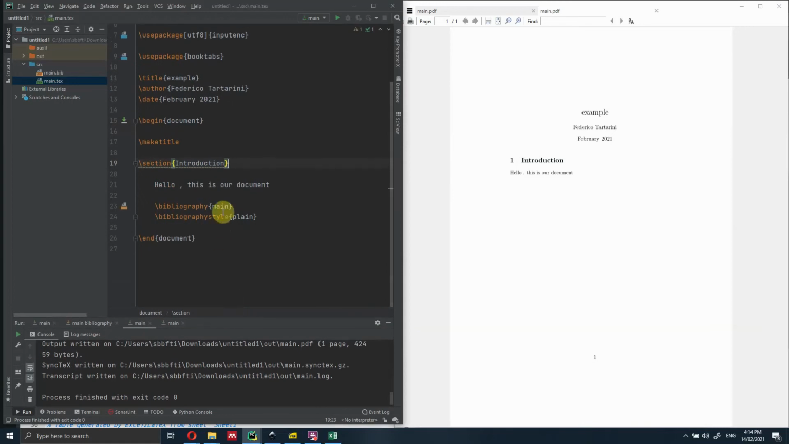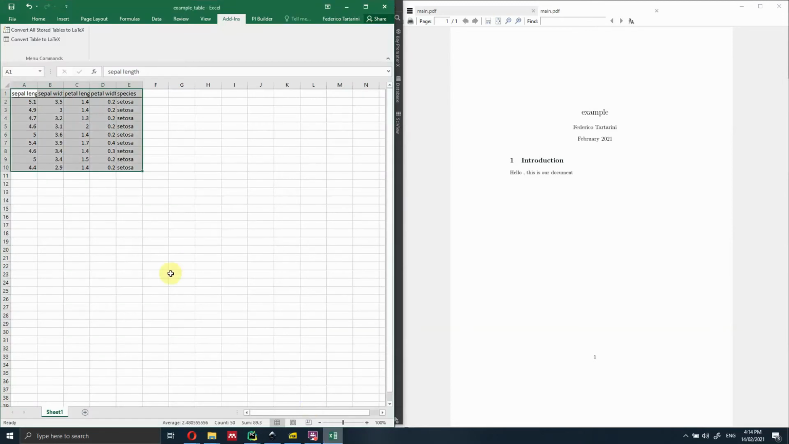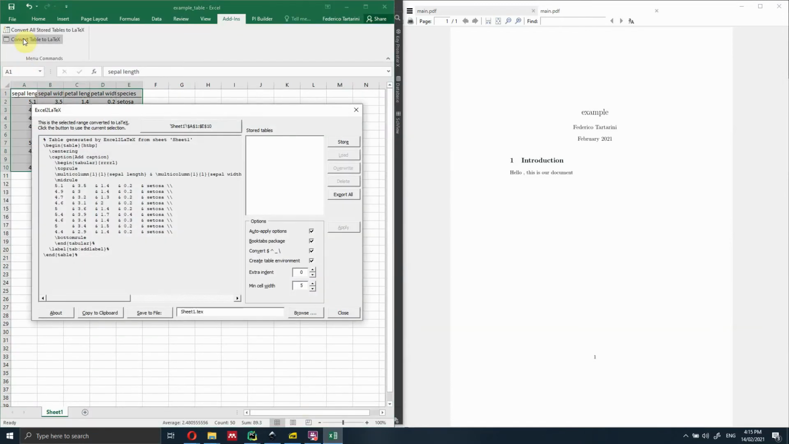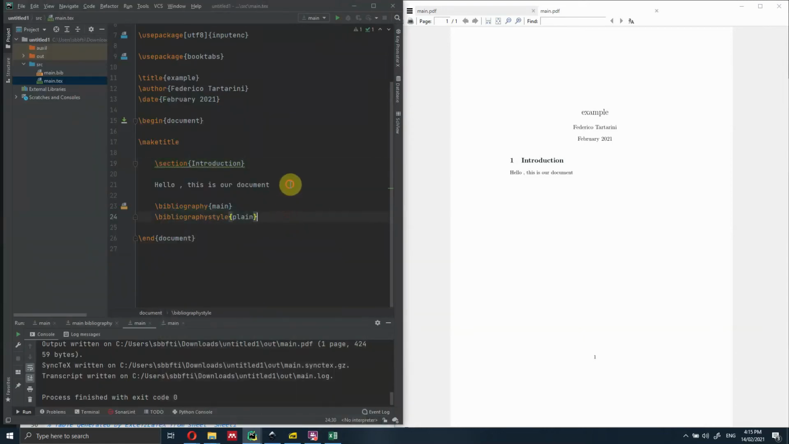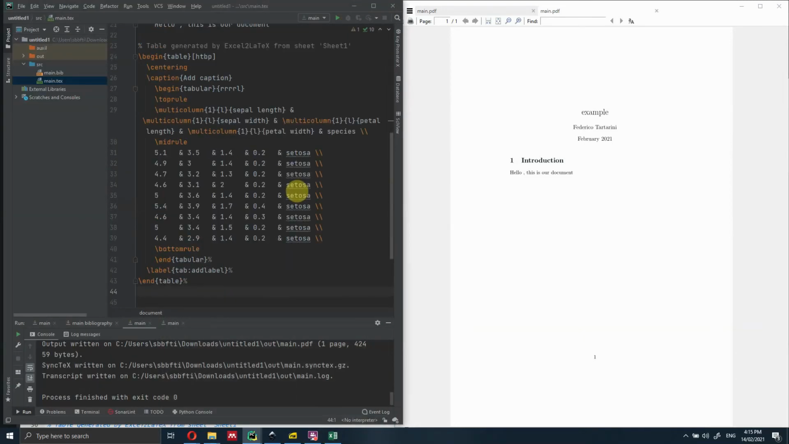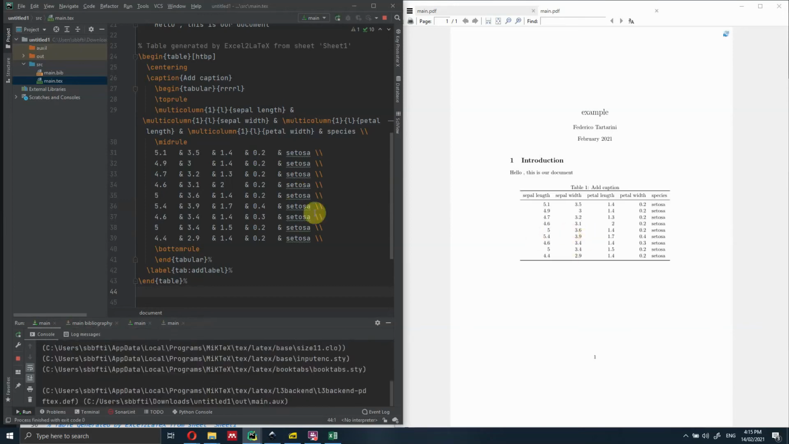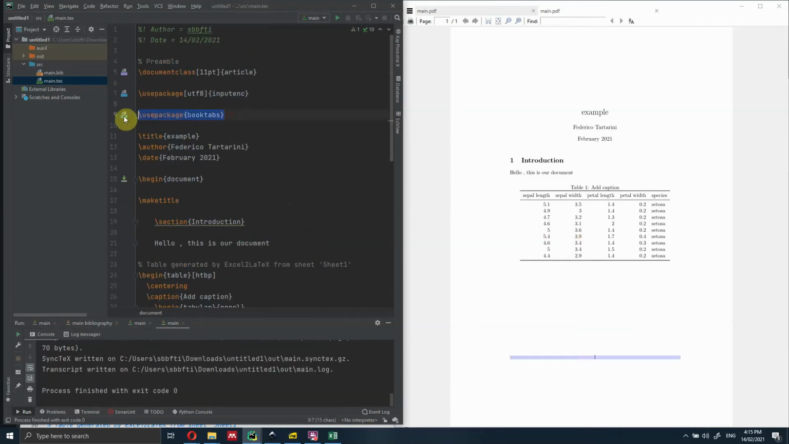This file is just a LaTeX file that you can open simply with TeXmaker or MiKTeX. If you want to do the same thing that you did before, you can go here, convert table to LaTeX, copy to clipboard, and paste it inside here. So let's do that, super simple. Shift+F10, and you get your table. Of course, keep in mind that you need this package, usepackage booktabs.